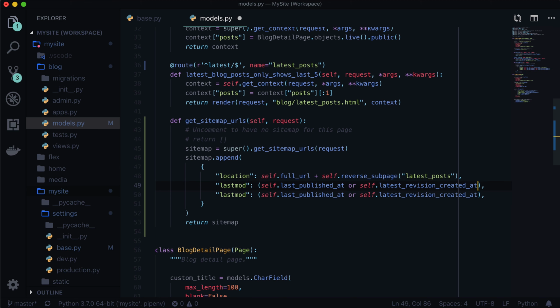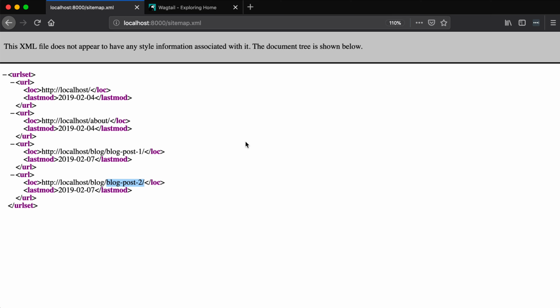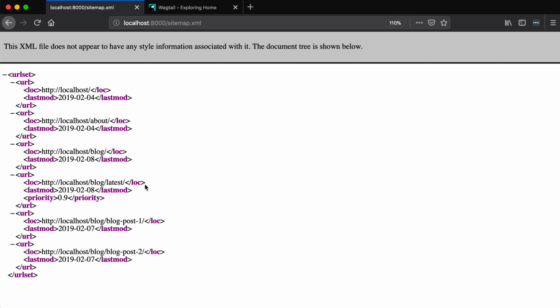One more thing, we can also add priority. Sometimes search engines like a little priority. So we could say this page is a priority. And priority is a number between 0 and 1. So let's say this one is 0.9. I'm going to go ahead, refresh our page, and we're going to see that our blog does not have it, but our blog latest does have it. And that's because that's exactly what we gave it. We said the priority is 0.9, is 90% priority, but the blog is just a regular page.